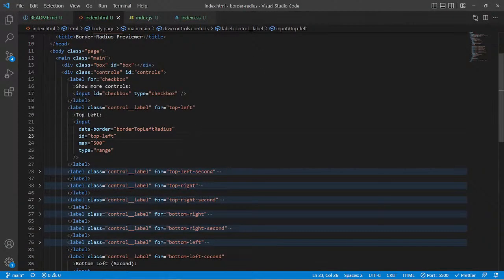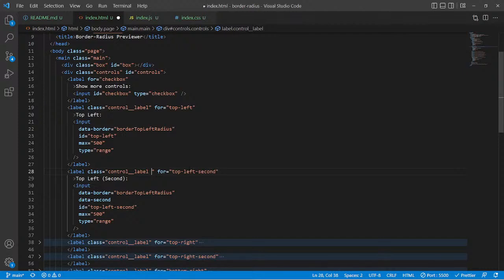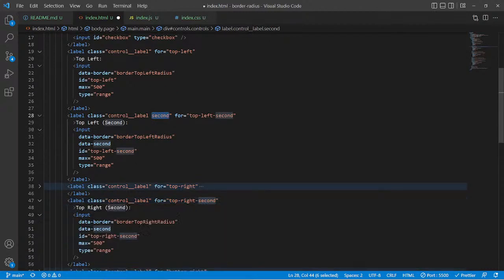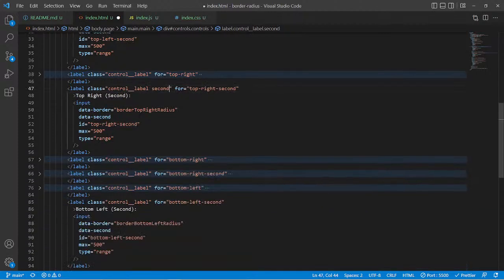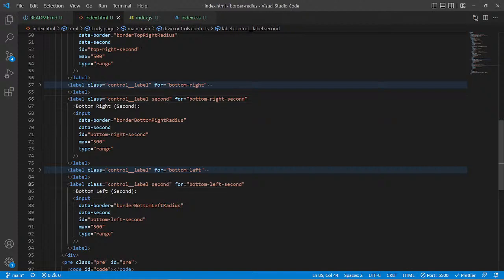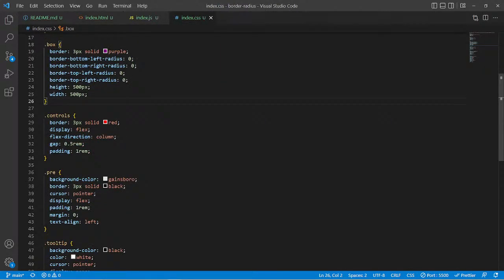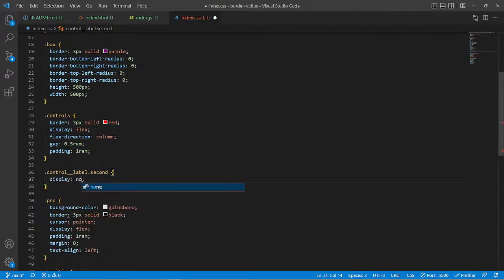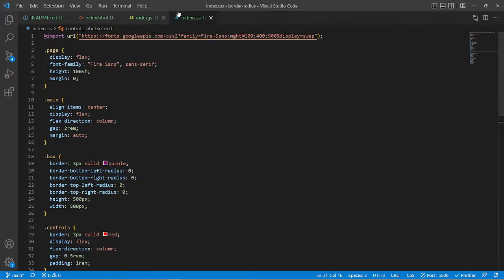Okay, cool. So now anything that has a second value, what we should do is give the label a second class. First second, top right second, we'll give this label a second class, and this label a second class, and this label a second class. And then inside our CSS, we can say control label dot second, display is none. And I just realized, am I not using control label anywhere else?